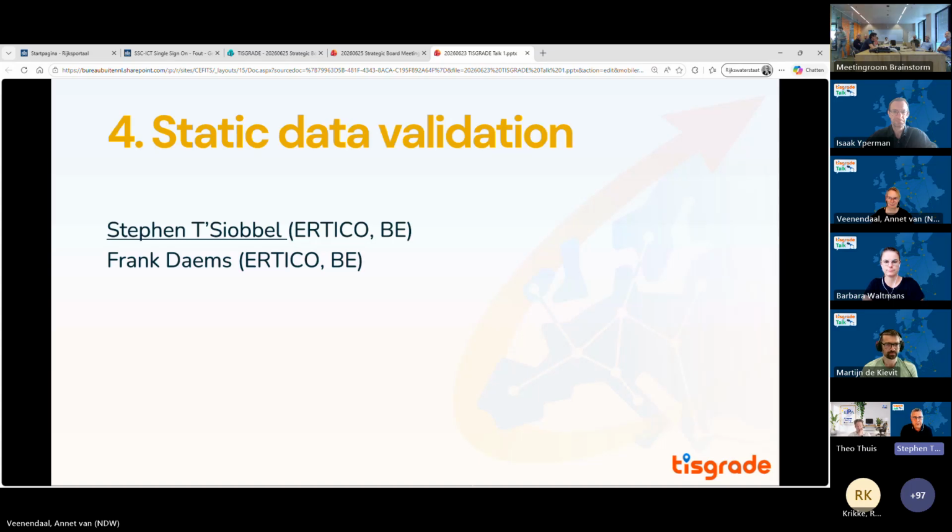Good morning, everyone. My name is Stefan Chobel. I'm representing ERTICO, the European ITS Association. I'm also wearing my hat as coordinator of the TN-ITS platform on road data exchange between authorities and service providers. Next slide, please.